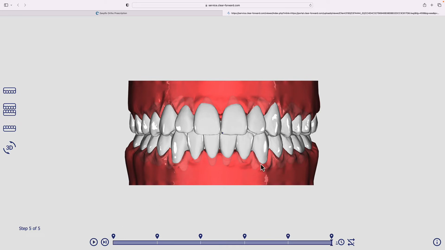Now, if you click play, it will show you the movement throughout the aligners and the teeth moving. Now, this is a very simple case with just a few movements, so it's only going to be 1, 2, 3, 4, 5, 6 aligners. Now, you can also change the speed by clicking this little clock in the lower right. If I have it just at 1 bar and I click play, it's going to move much more slowly.